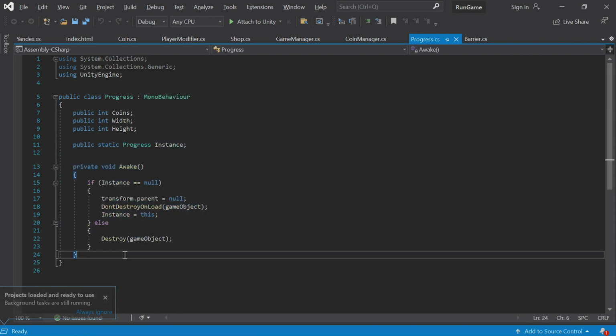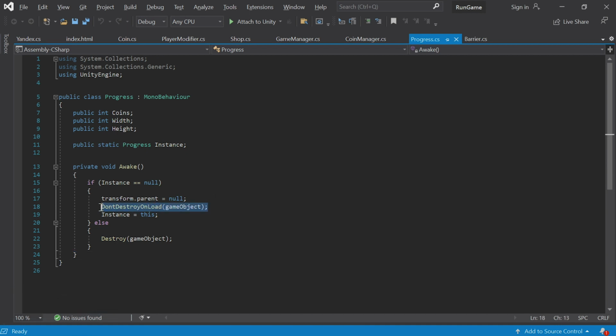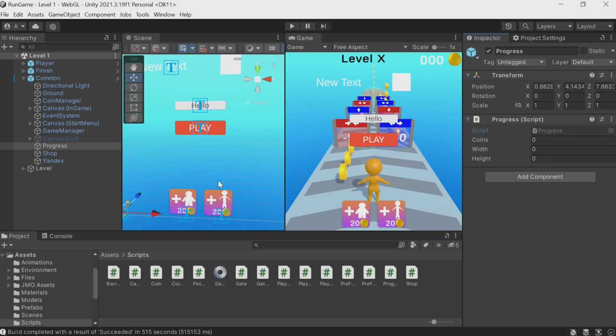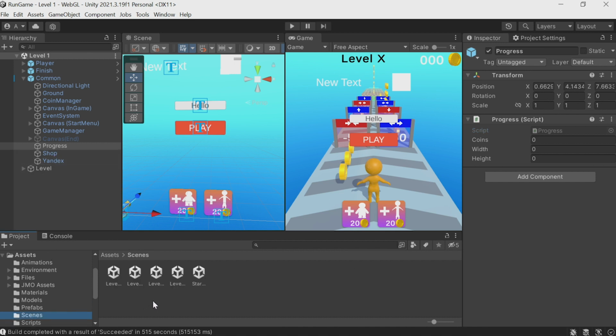This code is a singleton class, meaning there's only one instance of it in the scene. It can be easily accessed by other scripts. We've also added Don't Destroy on Load, which will make it persist across all scenes. It's generated once on startup and exists throughout the rest of the scenes. Same with these fields, they're initialized once, and then remain in all the scenes. Let's drag the progress object to our starting scene.